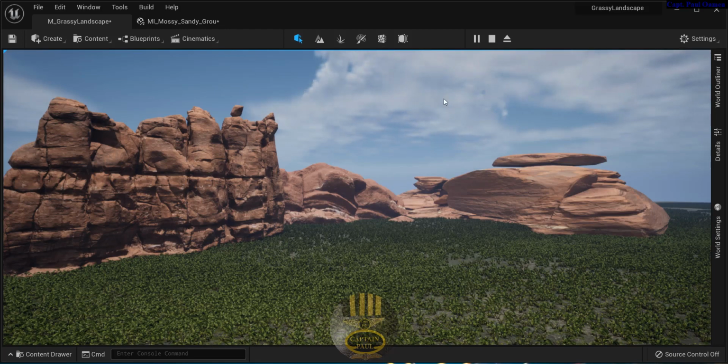And that's how you create your own landscape, or you can call it terrain if you want, in Unreal Engine. So with that, I'm going to call it the end of this tutorial, guys.